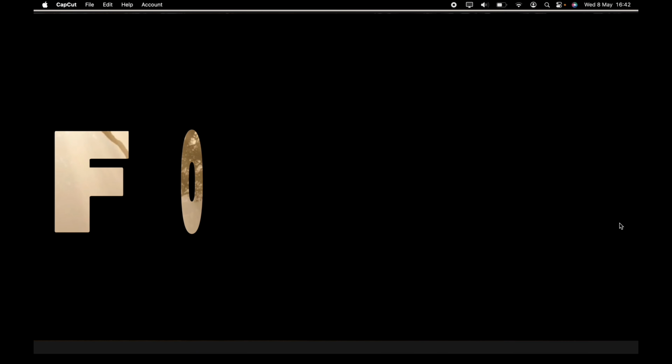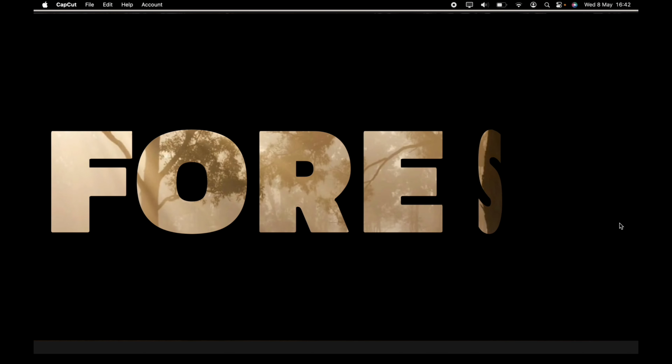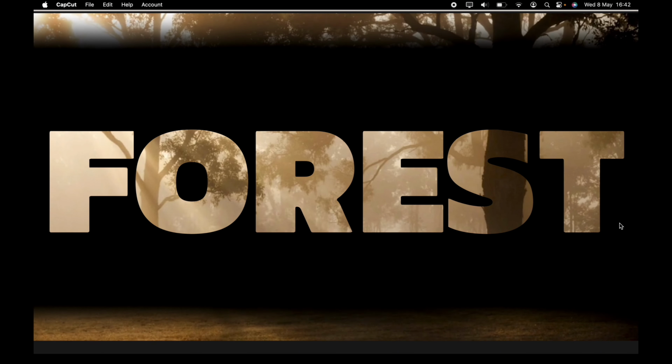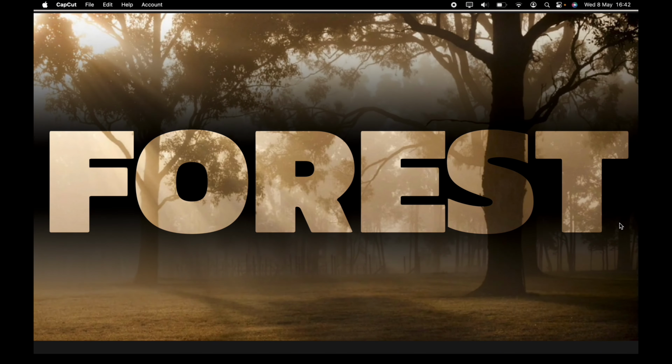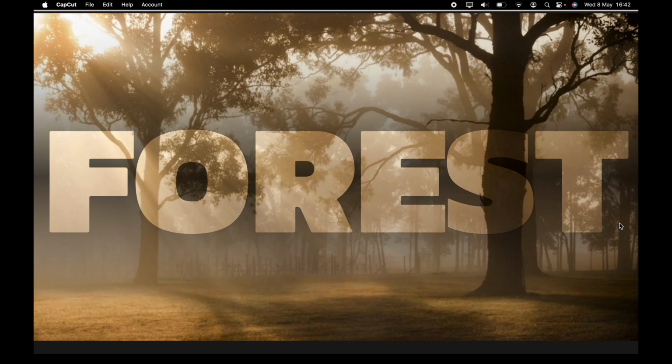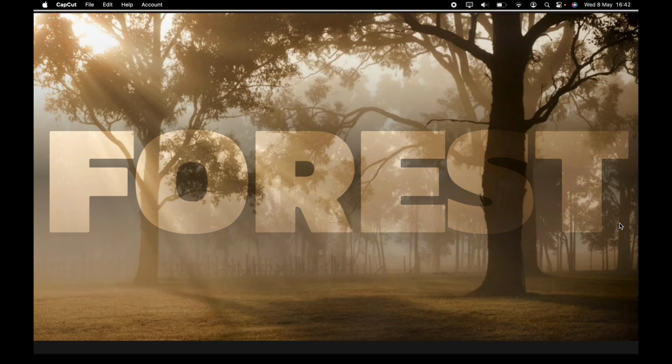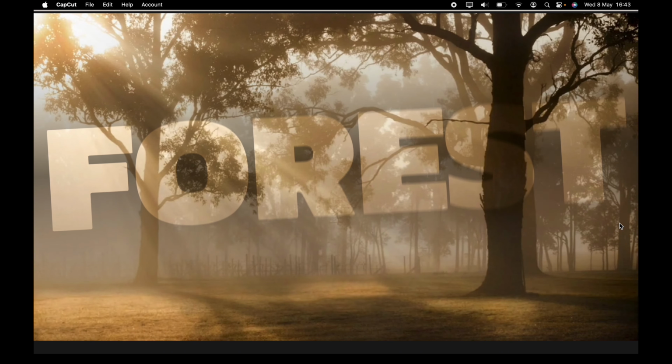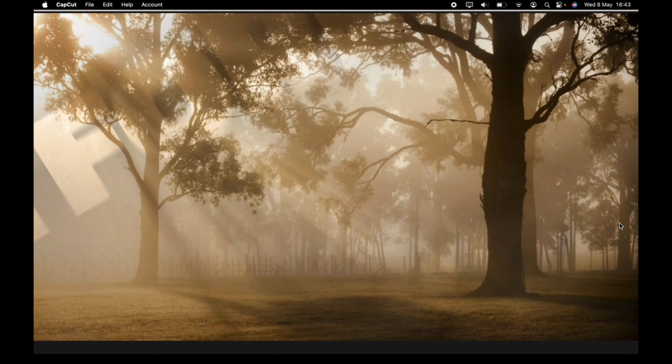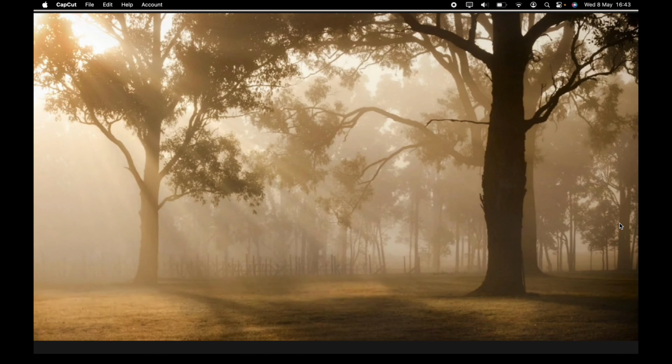And now I'm going to show you how to do a text passing through the forest text transition. Now you can do this with anything. However, I'm just showing you here with a forest, which looks absolutely brilliant and will look absolutely brilliant on, let's say, a seaside or anything like that.